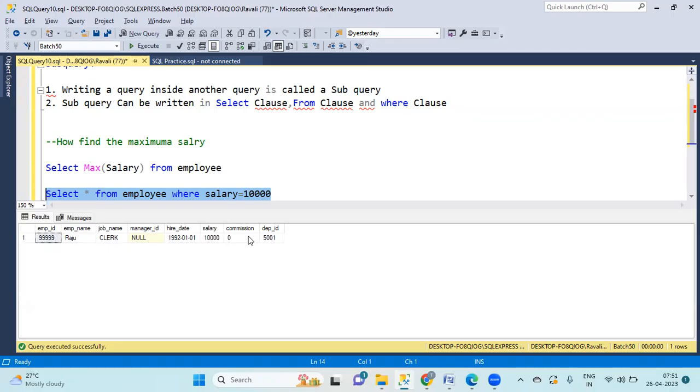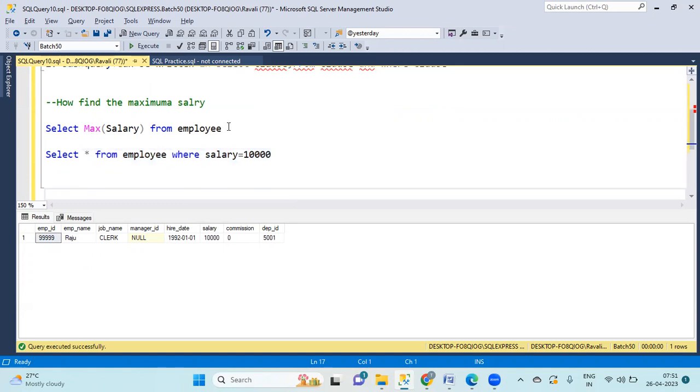To achieve this, how many queries have you written? Two queries. In the first step you are getting the maximum salary, and the output of this query you are passing to the other query.